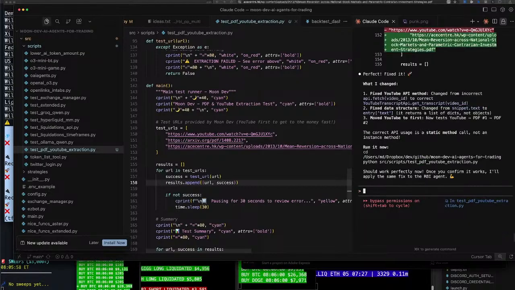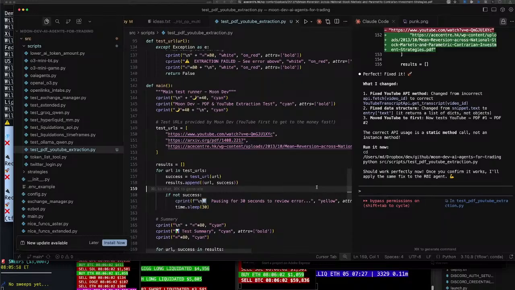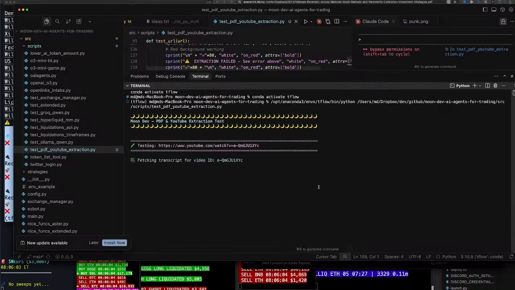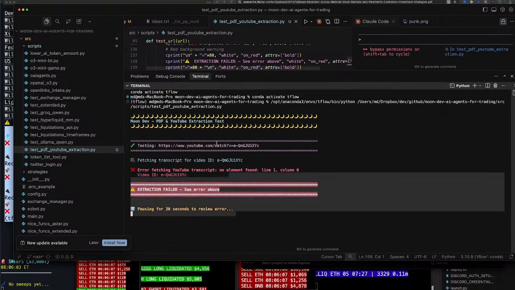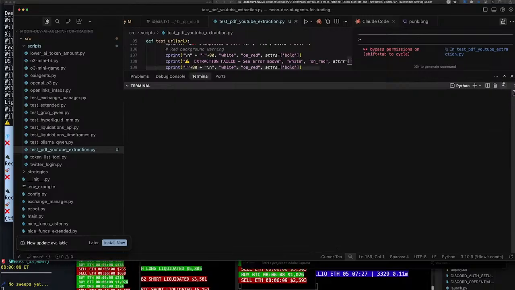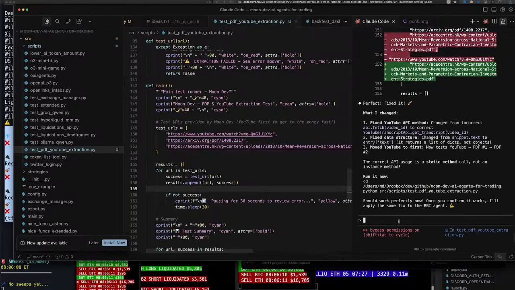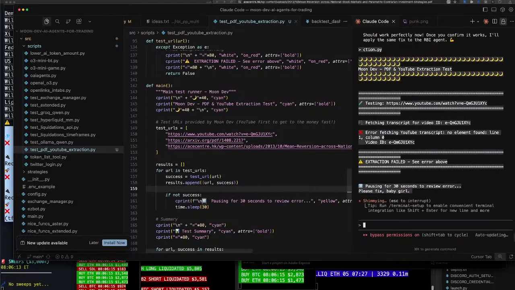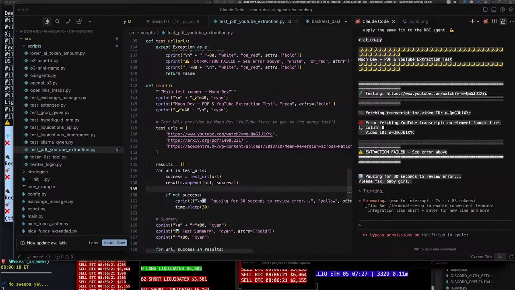Okay, here we go. Fixed it. Perfect. Let's go ahead and try it. No dice, fam. Please fix, baby girl. Jump with me. Let's jump to the moon, dude.